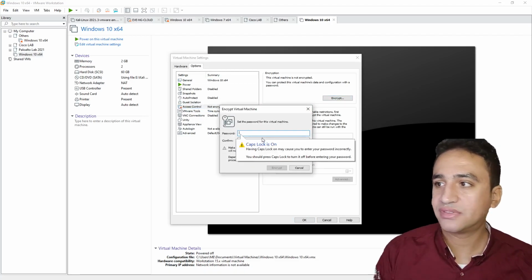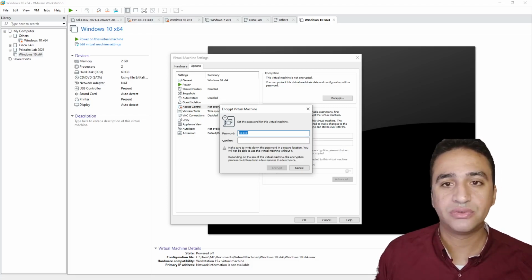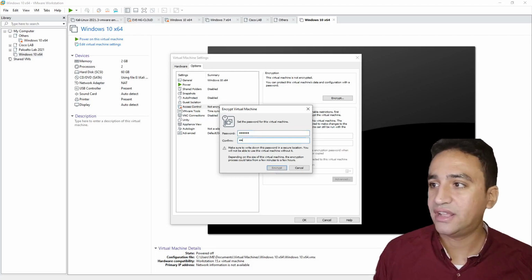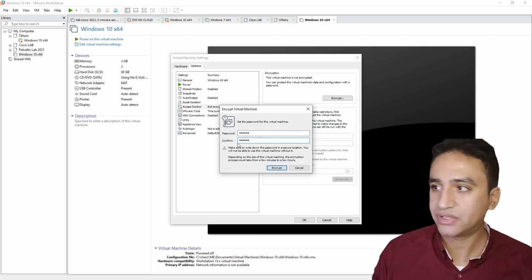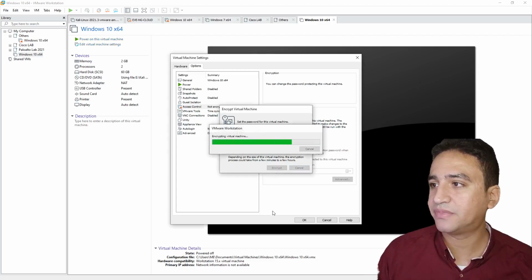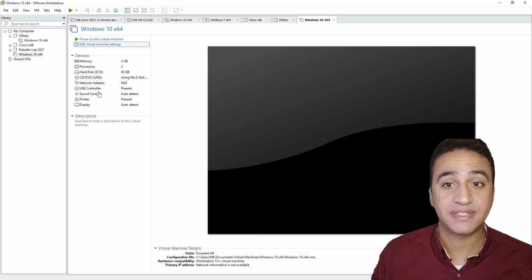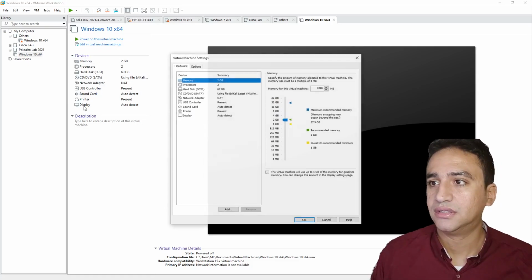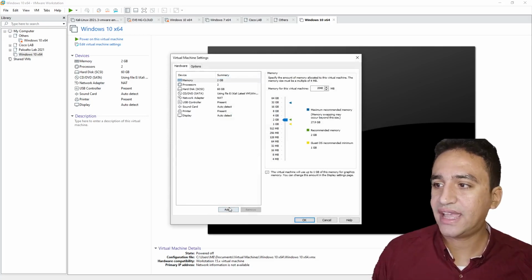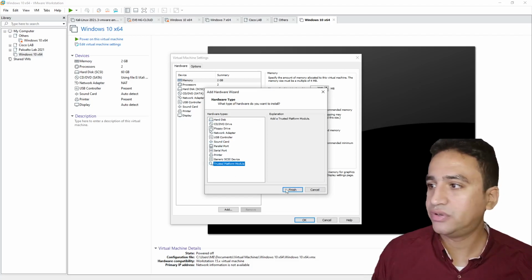Type any password that you can remember, because this password will be used to open this machine at any time after the installation. So I choose a simple password from 1 to 6, then I will click encrypt. After encrypting the machine, click edit virtual machine settings once again. And in hardware, click add and then choose trusted platform module and then click finish.